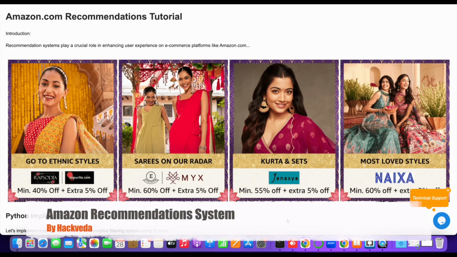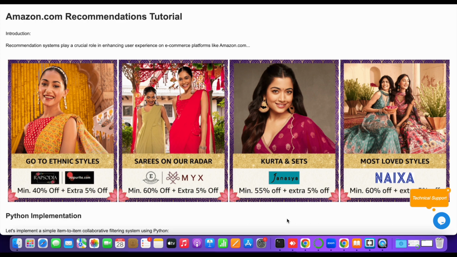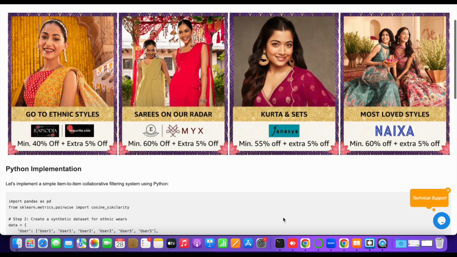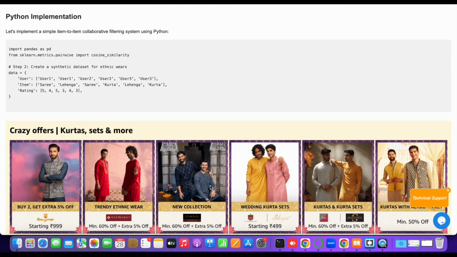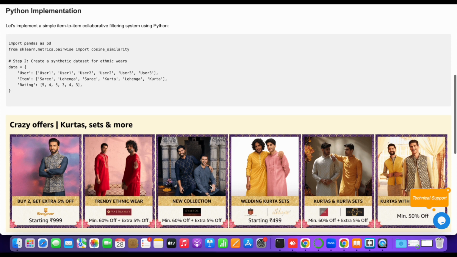Amazon.com recommendations tutorial. Recommendation systems play a crucial role in enhancing user experience on e-commerce platforms like Amazon.com. Here, we are going to have a Python implementation. Let's implement a simple item-to-item collaborative filtering using Python.